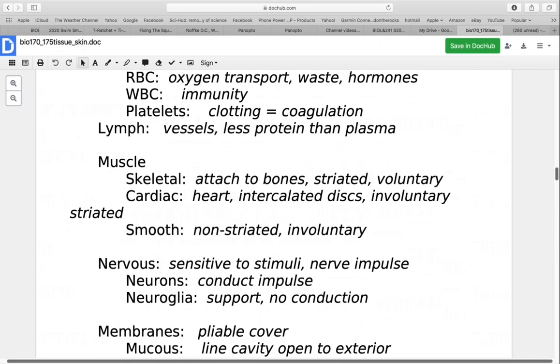Lymph is another connective tissue that's also going to travel in vessels, but it has less protein than the plasma does.